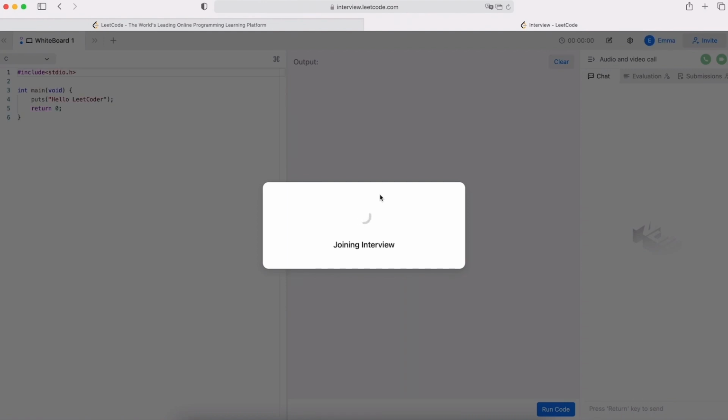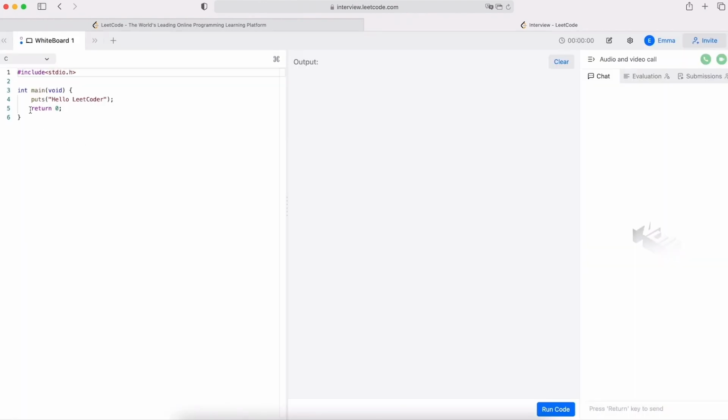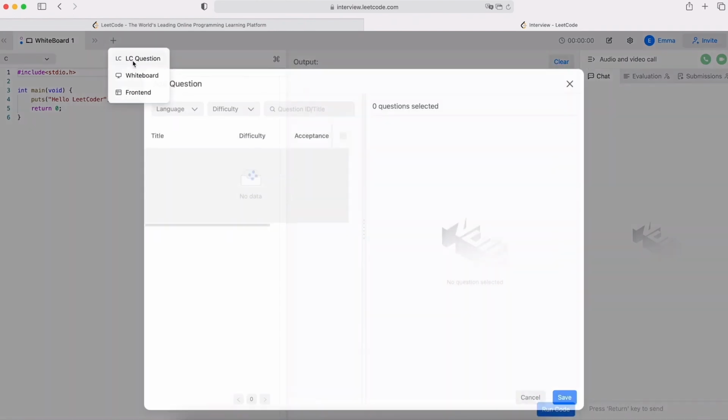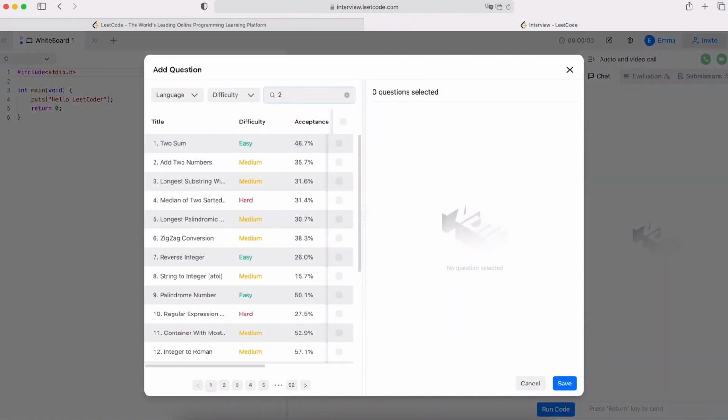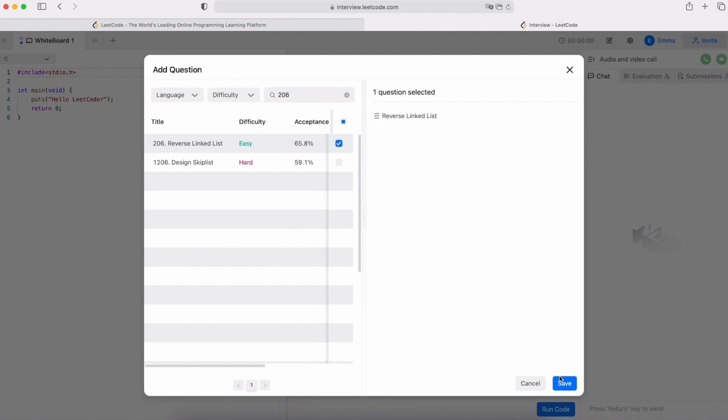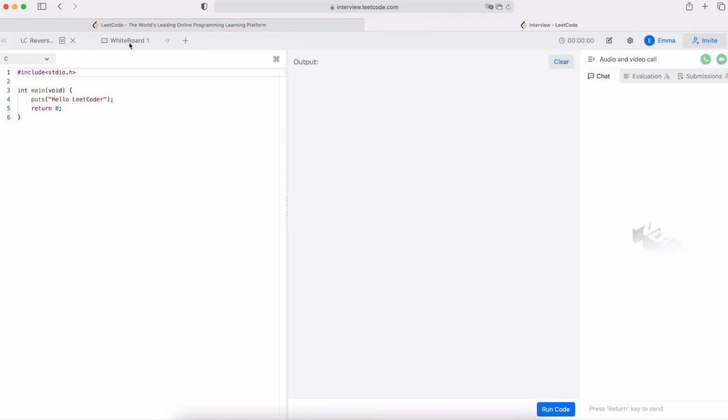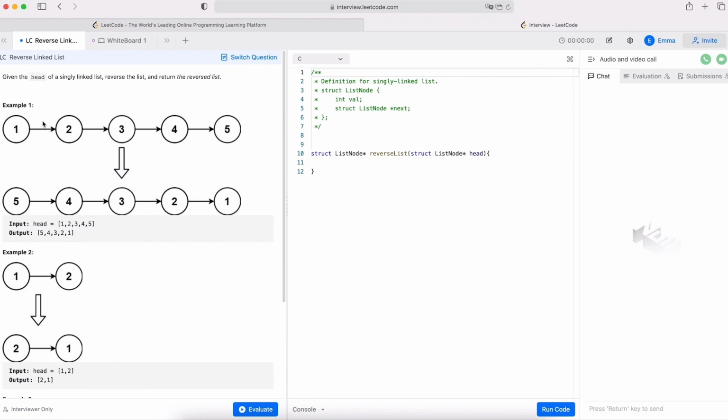Now I'm joining the interview. Here it's just a regular whiteboard interview and I'm going to create another question. I'm going to select a question from LeetCode directly. I'm going to select an easy reverse a linked list. Cool. So this is the first question that I'm going to ask the candidate.